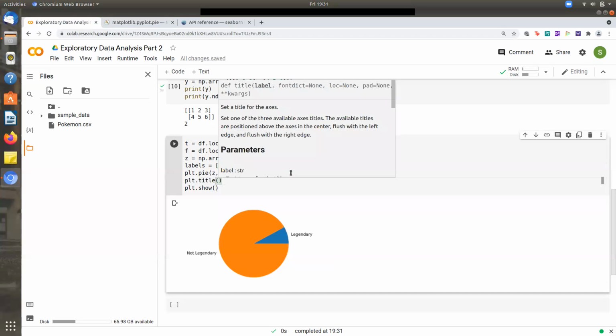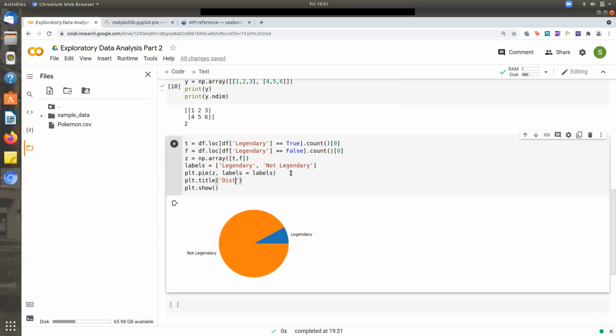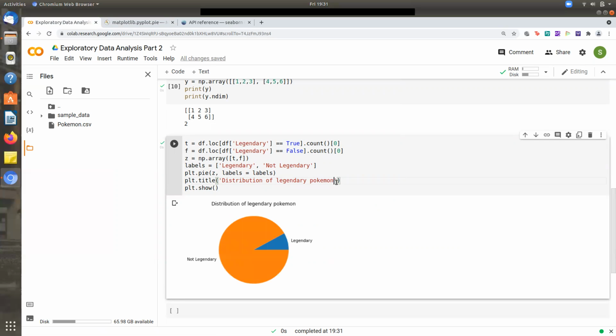Then what do we want? Distribution of legendary Pokemon, right? I mean, that makes sense, correct? We can even change the size of this. Let's say size equal to 10. We can even change the font. Okay, we can do a couple of things.